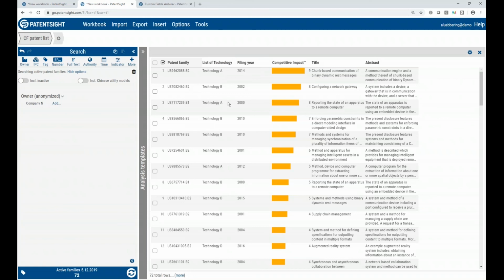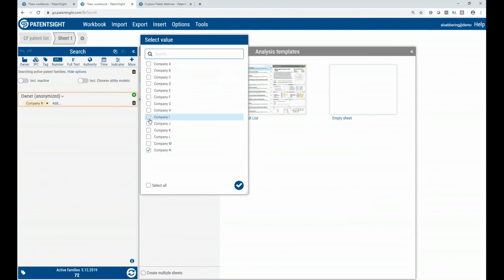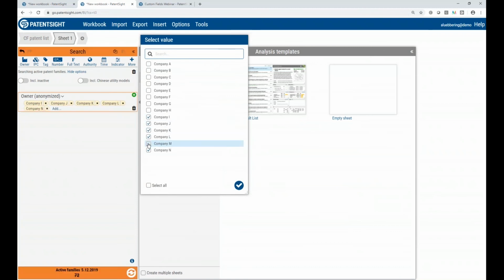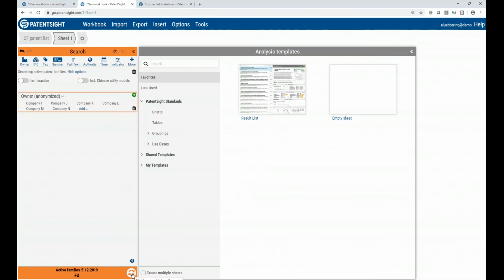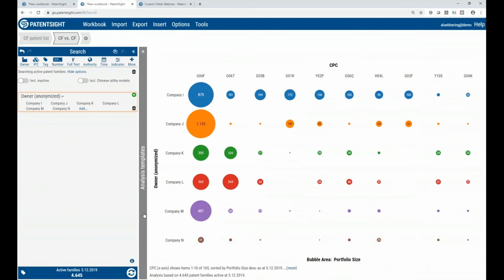The other big advantage is you can also use the custom fields as a grouping. So what I'm going to do, I open a new sheet and I'm going to select maybe these companies here. Yep, there we go. Refresh. Templates. And use the custom fields as a grouping.